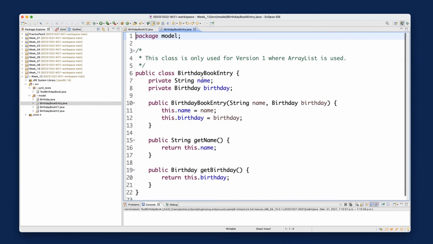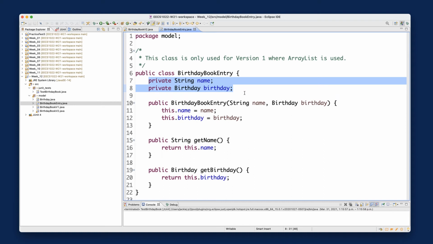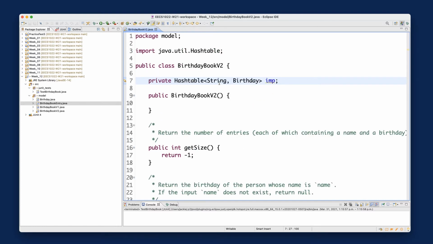You can see the BirthdayBook entry is only applicable for version number 1 where we want to use the array list. Now in this case, we got name and also birthday, right? You can see string and also birthday. But now in the case of the hash table, we got string and also birthday over here. So it's somehow encoded inside the hash table concept. Okay. All right. What about constructor? We want an empty birthday book.